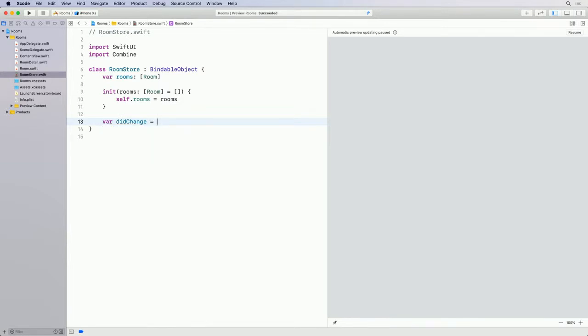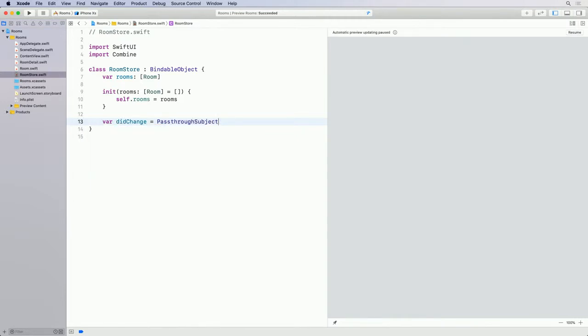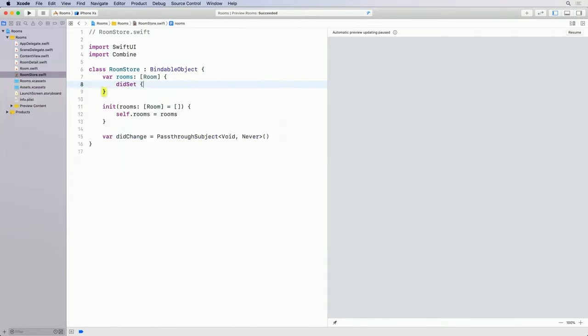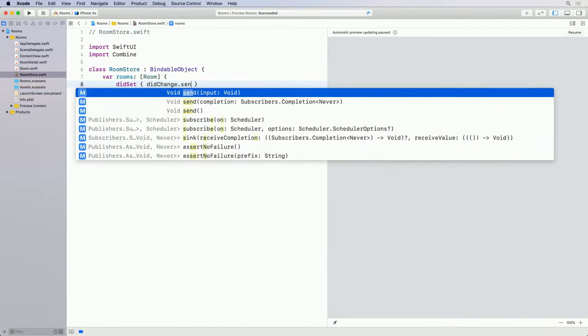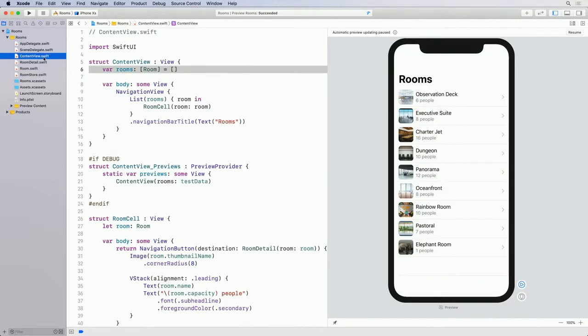Now, new this year is the Combine framework, which includes a large number of components you can use to connect your data together. Here, we'll use a PassthroughSubject from Combine, which gives us a local object that we can subscribe to and send updates to, similar to a notification center. Then, we'll just update our rooms to have a didSet so that we can notify our subject when our rooms change. And if you're interested to learn more about Combine, there are 2 sessions this week to take you through all of the details.